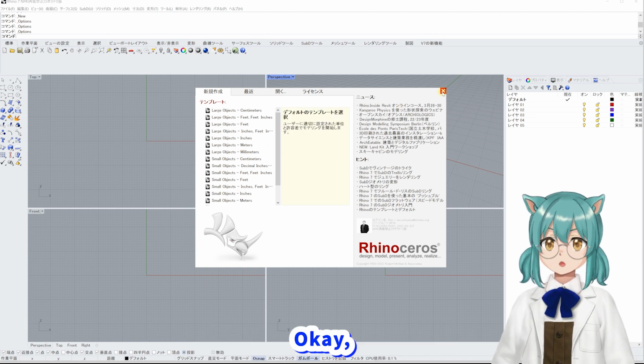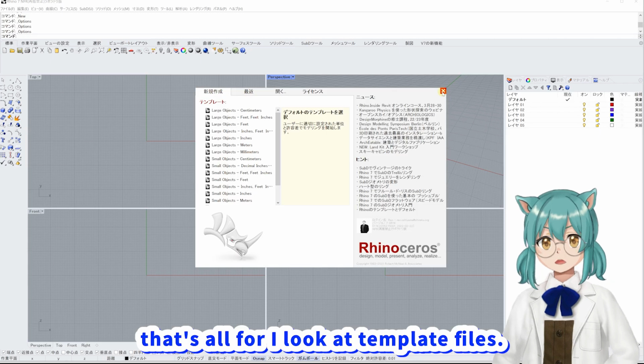Okay. That's all for our look at template files.